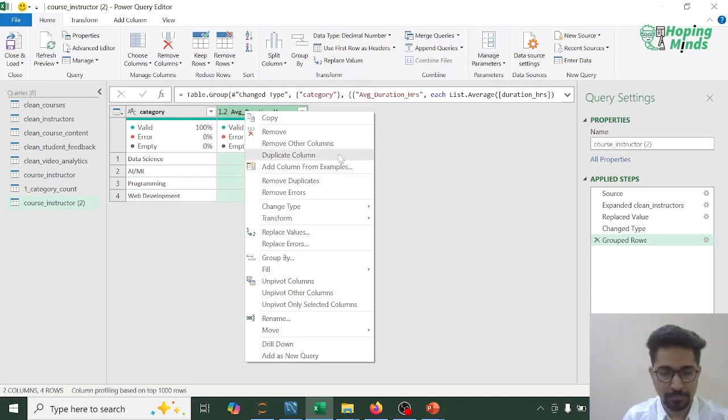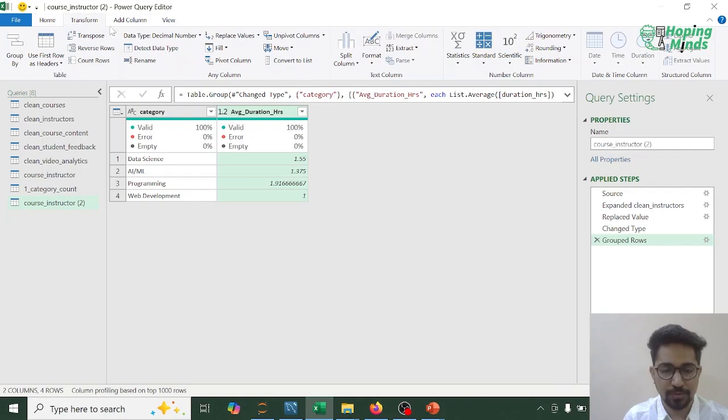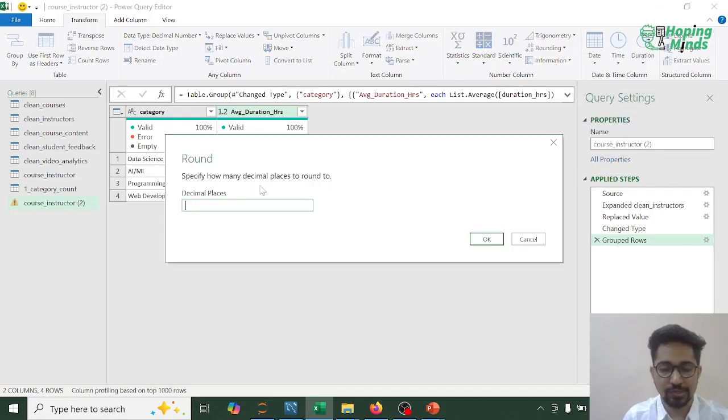So let's see where we can find the round up option. So split, group by, use decimal number, merge columns, manage parameters, then go to transform. Over here we have replace values, fill, pivot, unpivot, move, convert to list, split, format. In format, we don't have the round up option over here. Yes, rounding is over here, right? So I can go to round and mention how many decimal places I need after decimals.